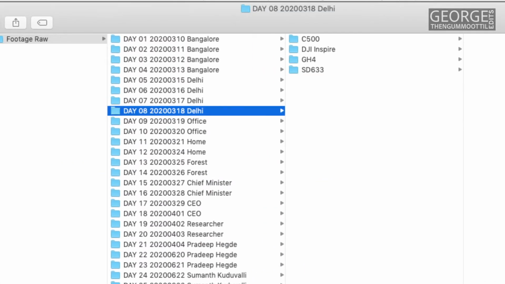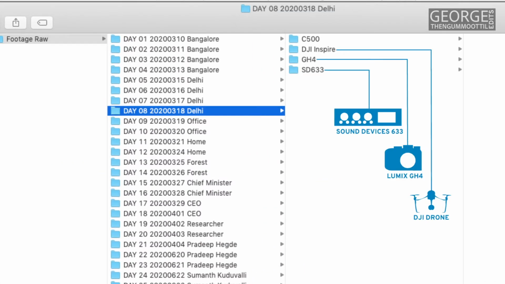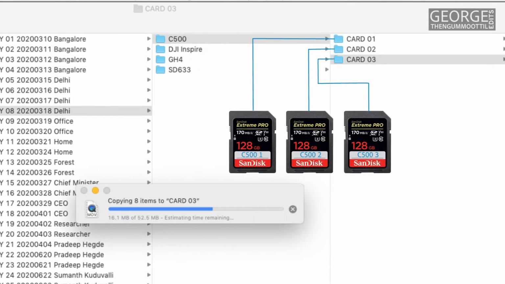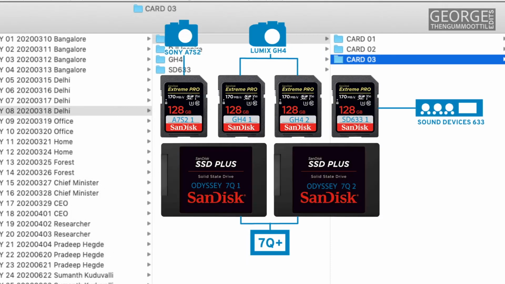If there were multiple cameras or sound recorders, I would keep a separate folder for each inside the date folder. If there were multiple memory cards used by the same camera or the recorder, I would create a new folder for each memory card. Usually, we assign a number to each memory card. It avoids any kind of confusion during the copying process.